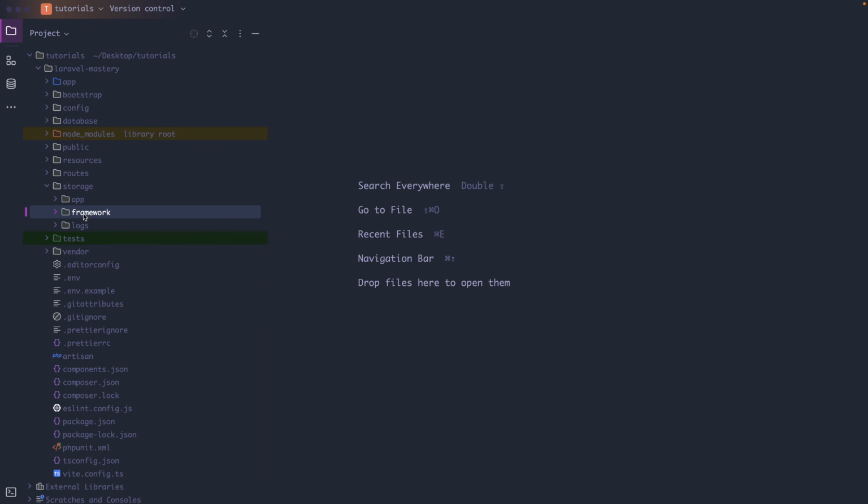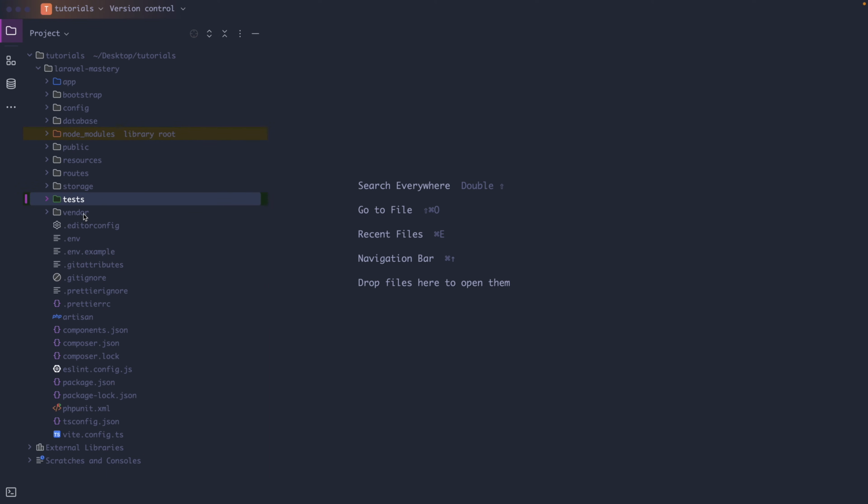Now, tests speaks for itself as well. This is the tests directory where you write automated tests for your application.